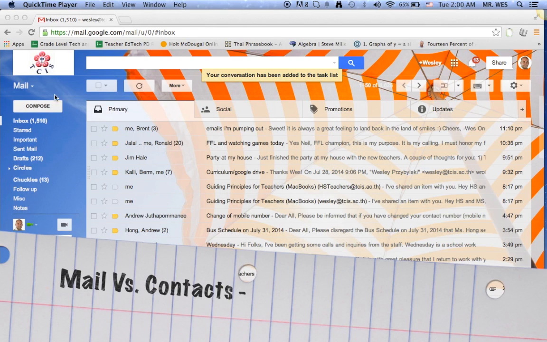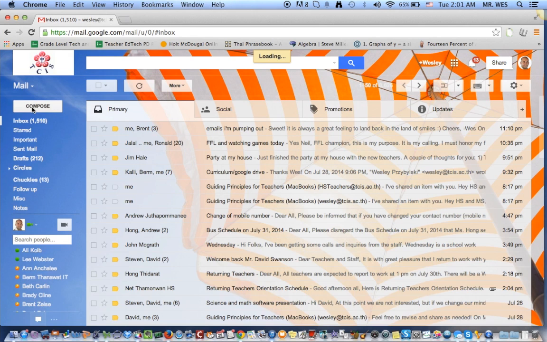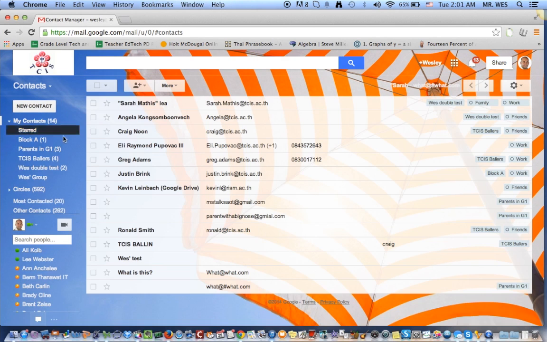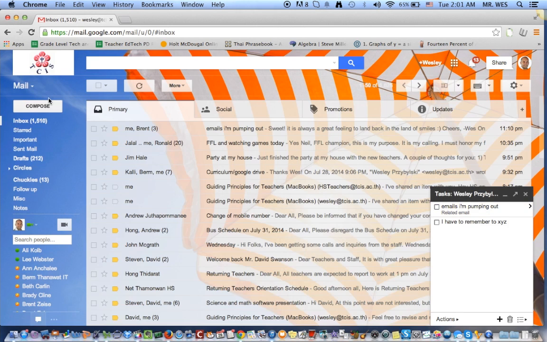Over here near Mail, a lot of people don't realize there's a little down arrow. When you click that down arrow, you can go from Mail, which we are right now, to something called Contacts, which changes it completely and talks about your contacts. And you can go to something called Tasks. Tasks are like notes or things you've got to do. So let's start off in Mail.